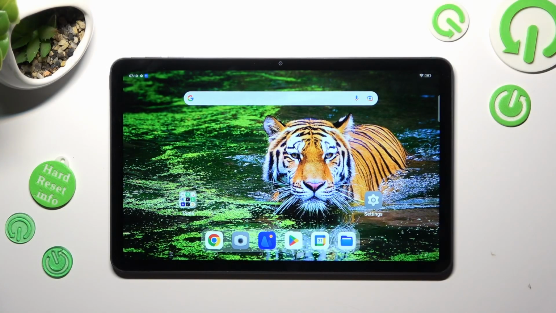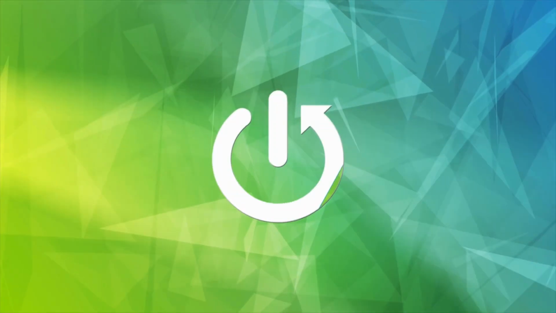Hi! In front of me is Oppo Pad Air, and today I would like to show you how you can operate App Cloner on this device.